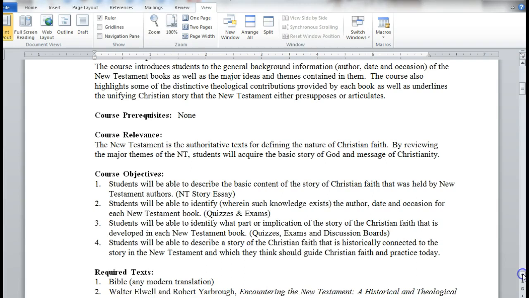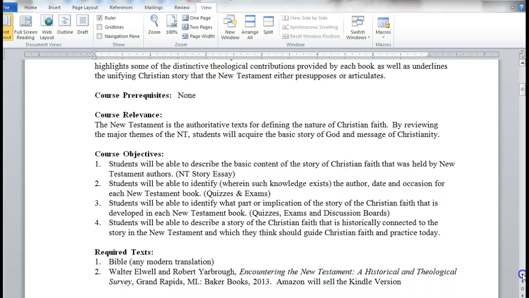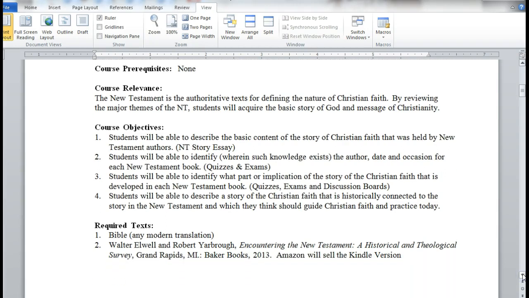You'll also be able to identify the author, whenever we can know that information, the date and the occasion for each New Testament book. And you'll be examined on your ability to identify these in the quizzes and exams. You'll also be able to identify what part of the implications of the story of the Christian faith is developed in each New Testament book.